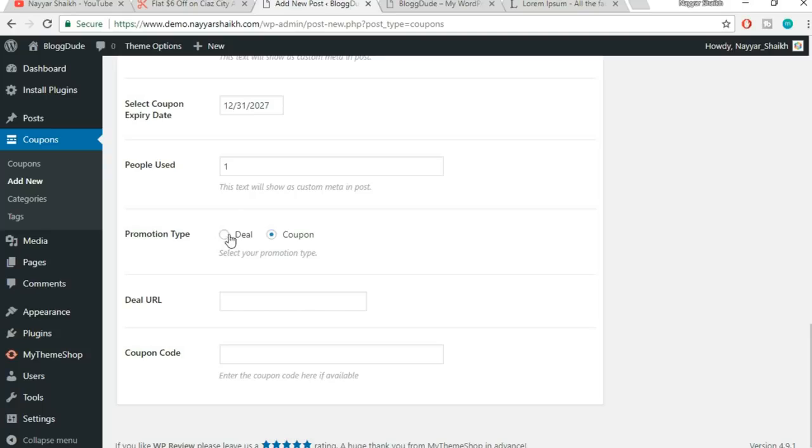Promotion type: what is this type of promotion, is it a deal or a coupon? It is a coupon, but you can also provide a link over here. So I'll put in http:// and blogdude.com/hostgator. Whenever you go to this link, blogdude.com/hostgator, you'll be redirected to the HostGator account and you'll get a good discount. Now here you have to put in the actual coupon code.